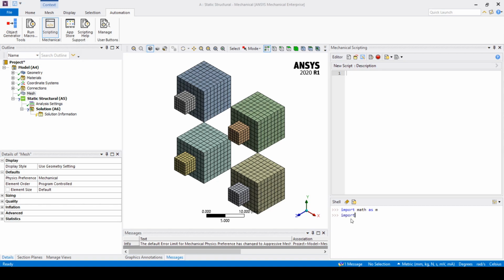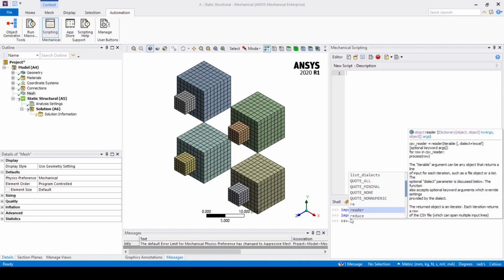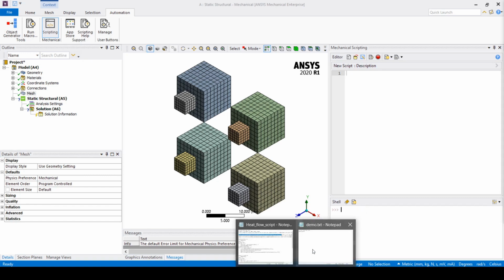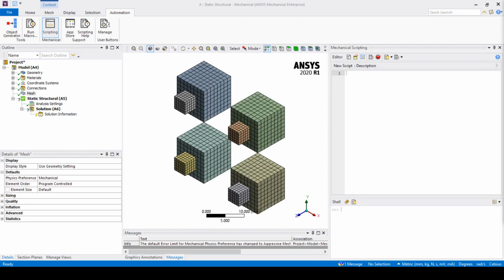For working with CSV files such as tables, which may be useful, you can import the CSV module. To do this, we can type in import csv. We can see the available options in this library, such as the reader and the writer. You can also read and write text files and CSV files. The main code you will use in order to read and write files is open, write, and close.